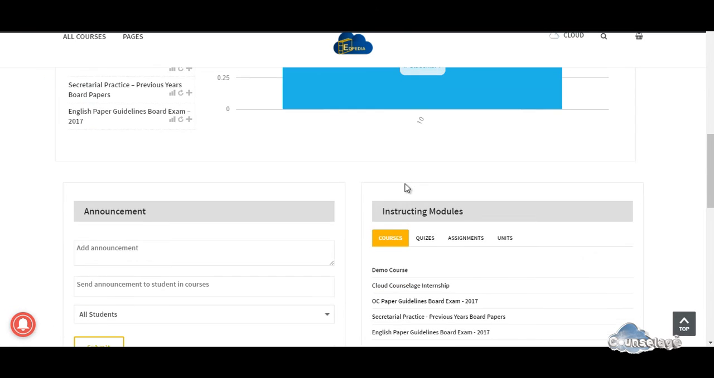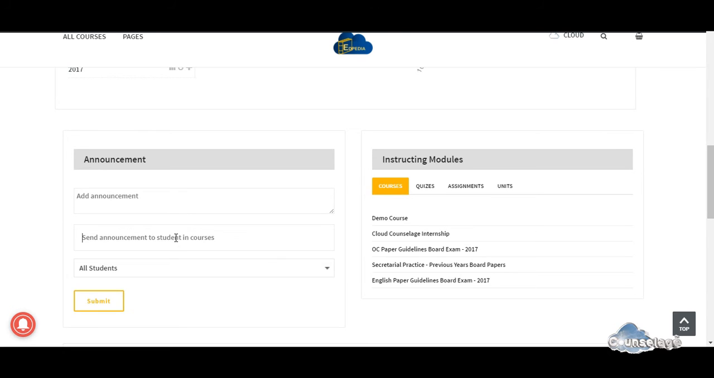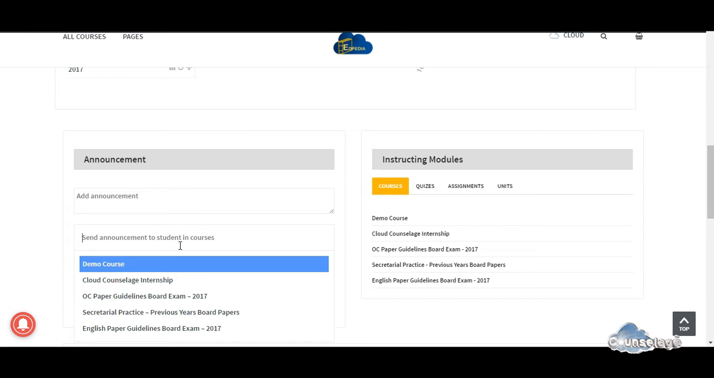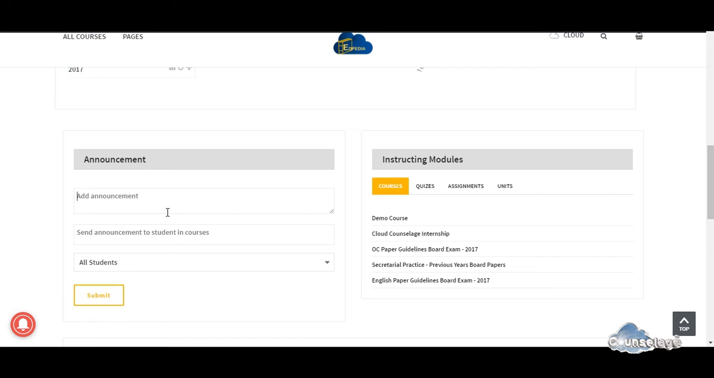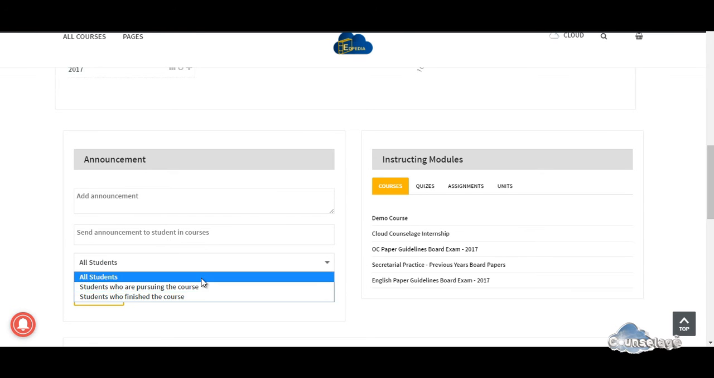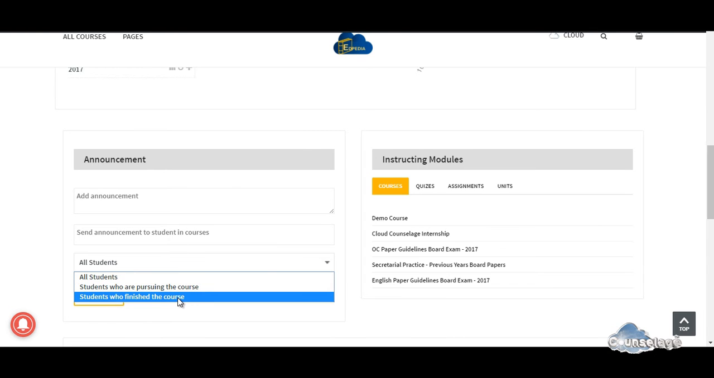Once you have done all of that, you can send announcements to your students of the particular course. You can select the course that you are instructing and then add the announcement, and this announcement can be sent to 3 types of students. First, it can be sent to all students. Second, the students who are pursuing the course, and third, the students who have finished the course.